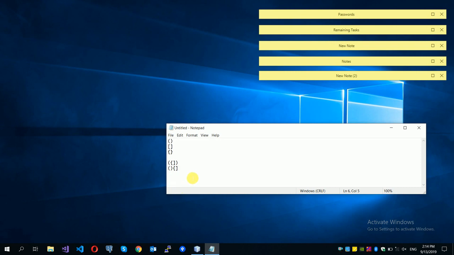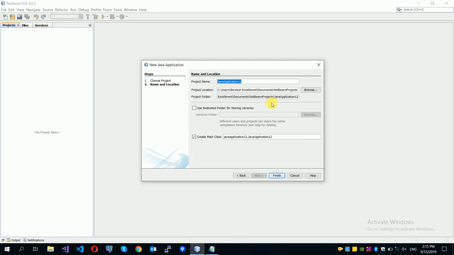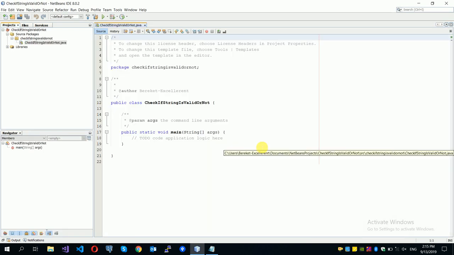Okay, so this is the question. I hope it's clear. Also, if you want to have a clearer idea of the question, I will put the question link in the description, so you can go check the question. So now let's create a Java project. Check if string is valid or not. Finish. Now this is the question.